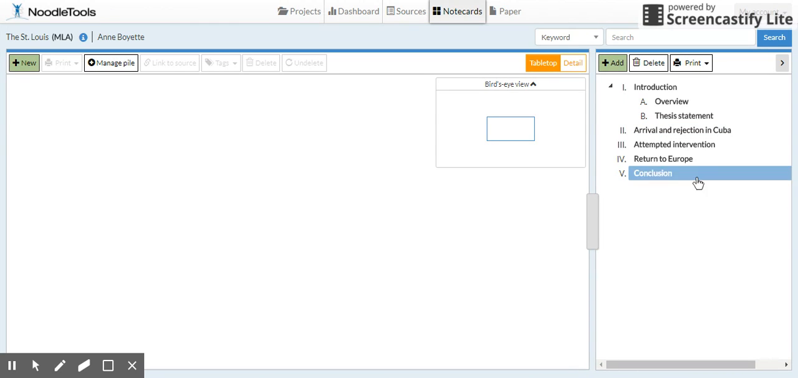And if you run into some difficulties along the way, always remember you can ask me or one of your classmates for additional help. But this was your introduction to creating your outline on Noodle Tools.